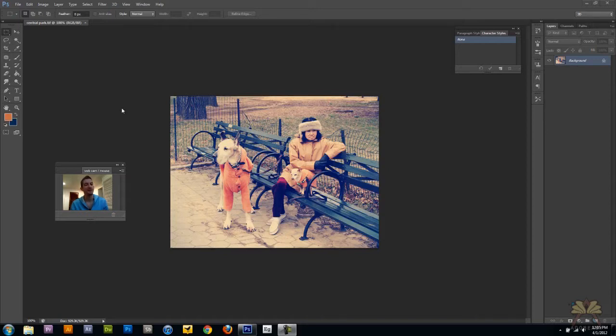This is the new beta version of Photoshop that's coming out, and I just wanted to show you guys this new feature called Webcam Snap 2. This is a feature that allows you to use your hands as a mouse, and I thought this was a great feature to show you.